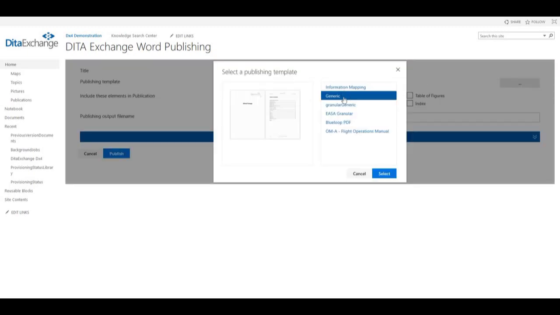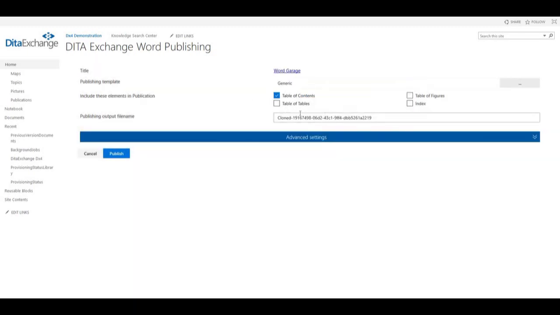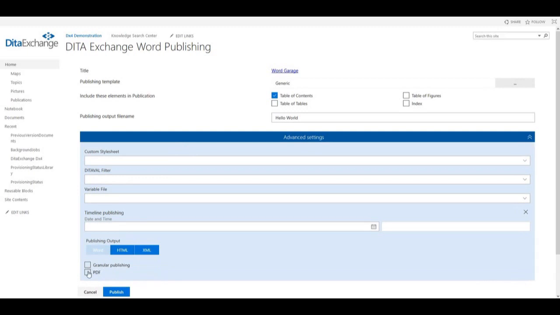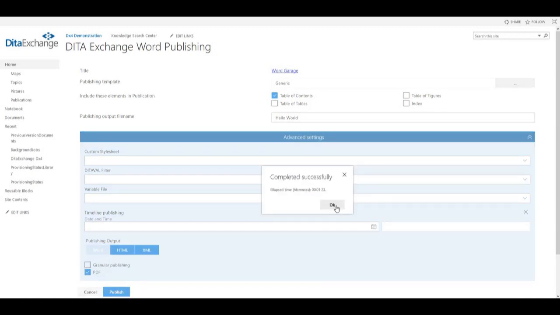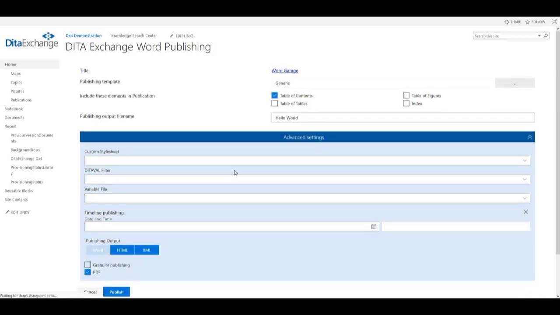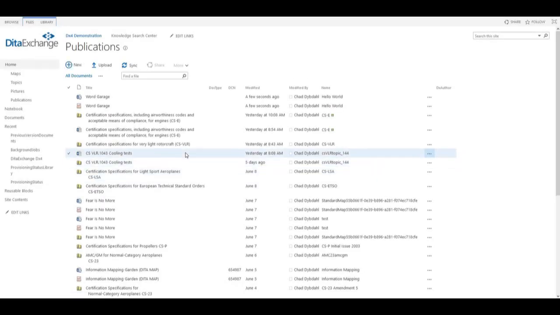I can choose from a wide range of customizable publishing templates, choose which elements I want to include, give my publication a title, and select advanced options such as a PDF or a number of other interesting features. Once our publication is complete, we can head on over to the Publications library and check out our result. This one is called Hello World.